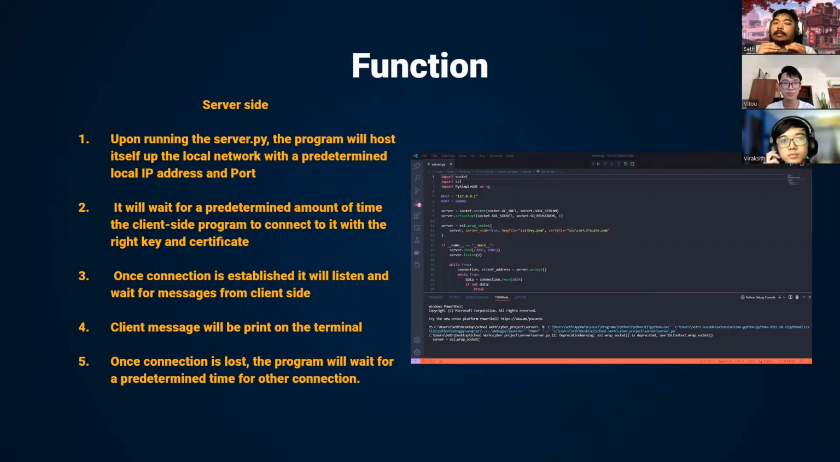Once established, it'll start listening to the client on this connection, looking for any message being sent to it. And once it has received that message, it'll print it on the terminal. Once the connection is lost, the program will once again wait for a predetermined amount of time for another client to connect to it.